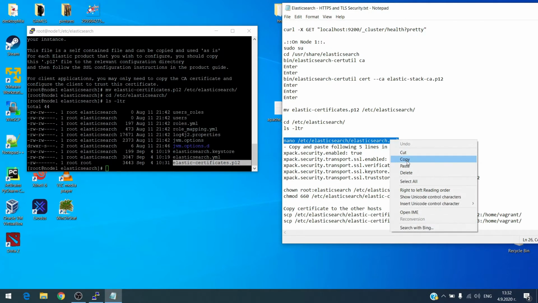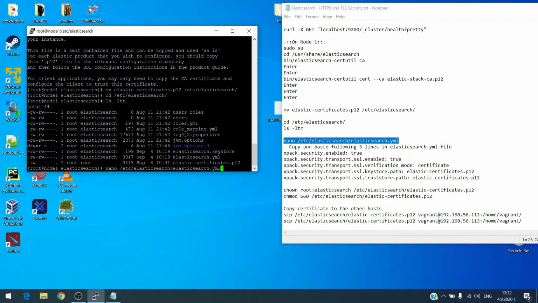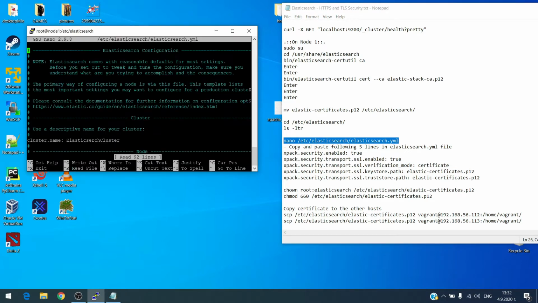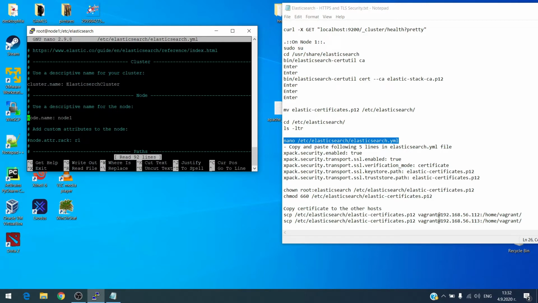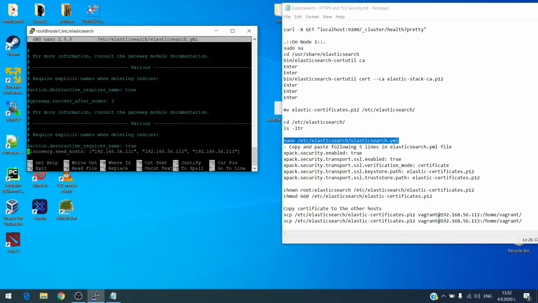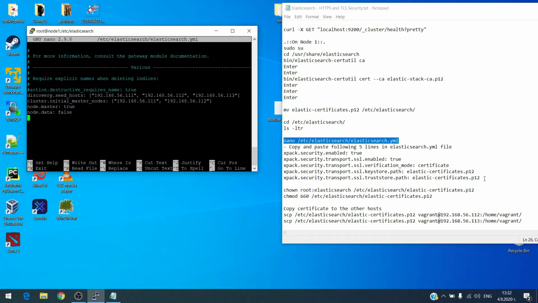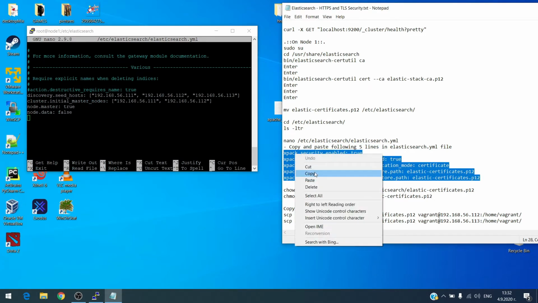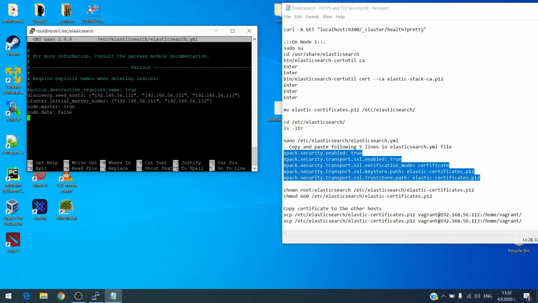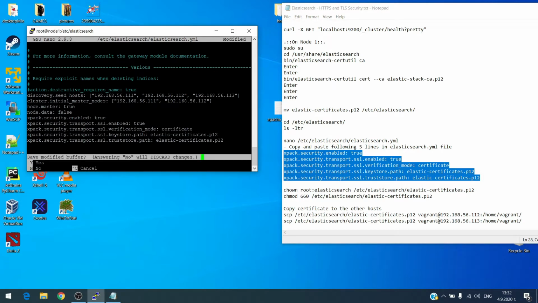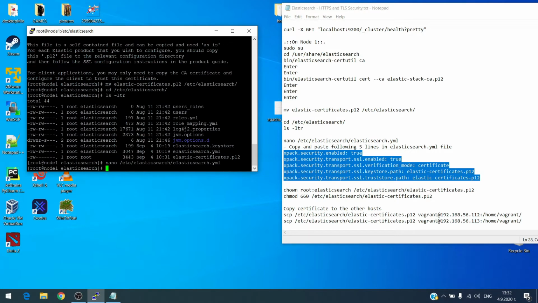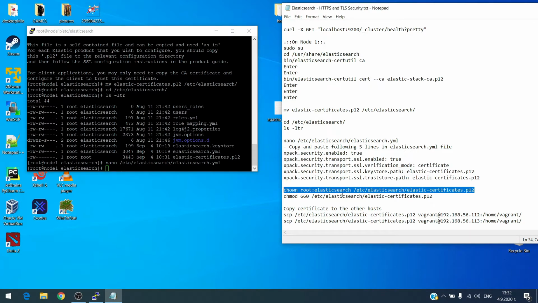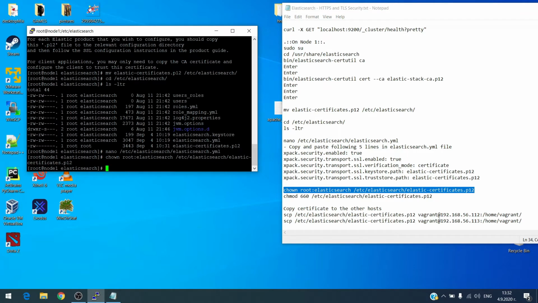Now we have to change some configuration in the Elasticsearch YAML file. I'll put this at the end of the file. And Ctrl X, yes, enter. We have to change the owner of the file and the rights.